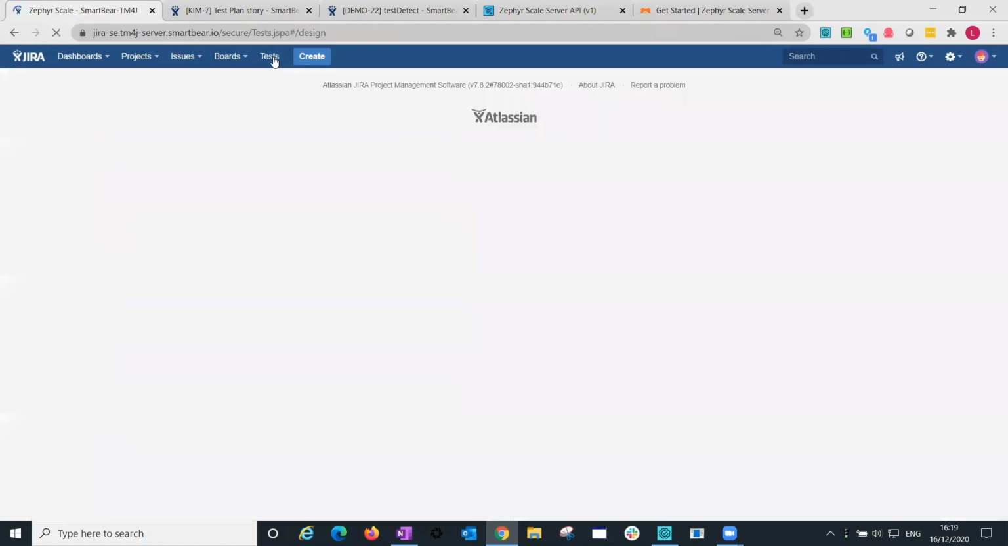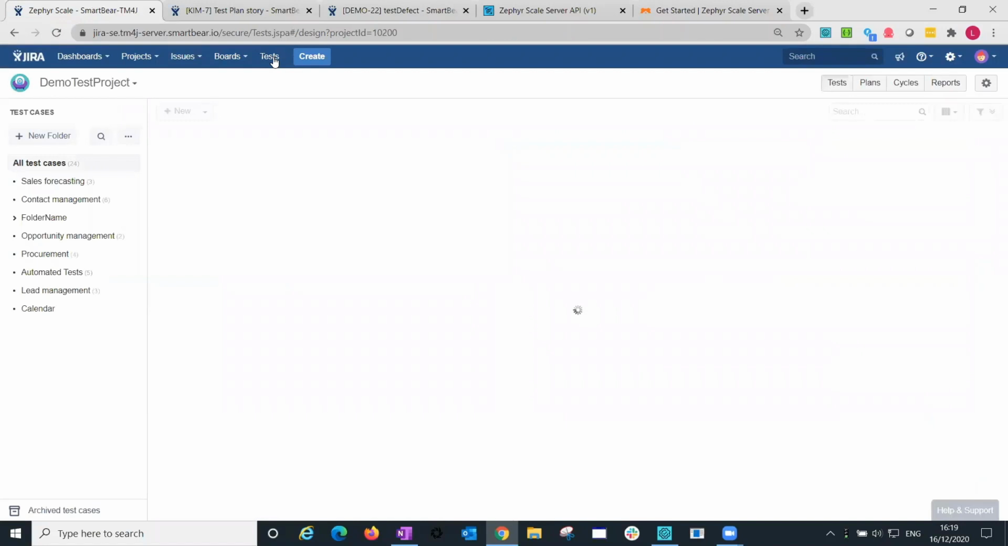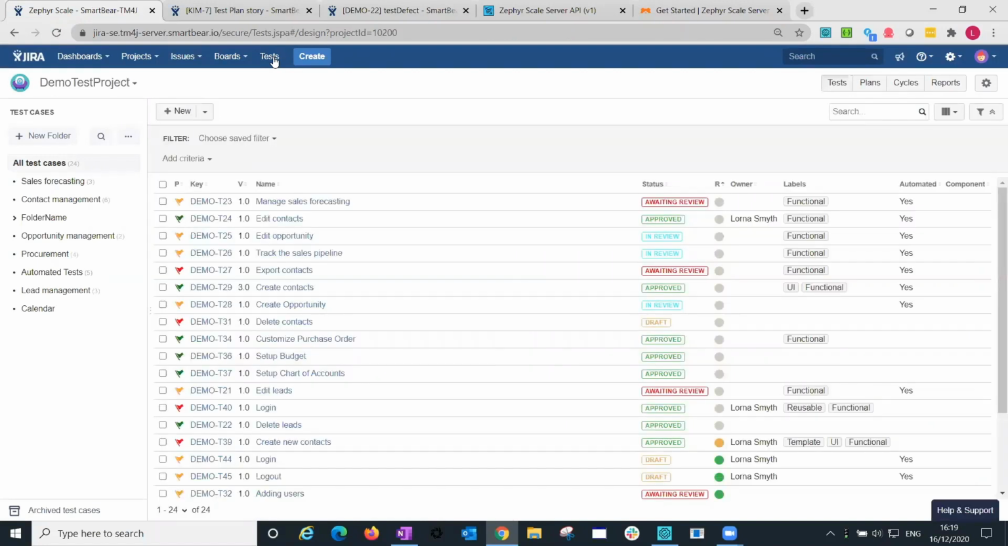Okay, so in short, that is Zephyr Scale. And as I mentioned, the functionality is similar for server and data center. And to recap, the main areas that you'll be working from here are the tests area, the cycles area, the plans area, and the reports area. If you want to customize any of the fields, you can do that here in the configuration. And then as well, for your automated tests, you can use our REST API to post results into Zephyr Scale.